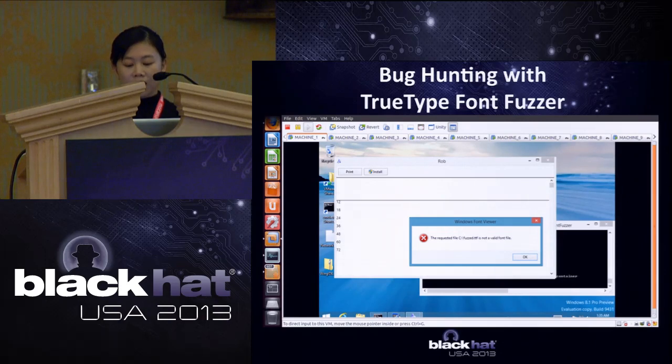This slide shows the screenshots of our fuzzing process, and as you can see, the fuzzer is displaying the crafted font via fontview.exe, but the text displaying process failed because of the invalid TrueType font.